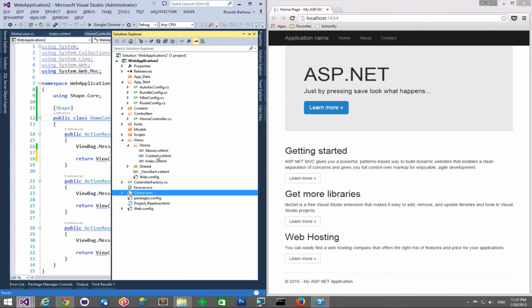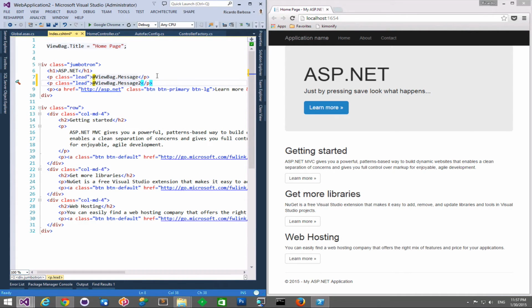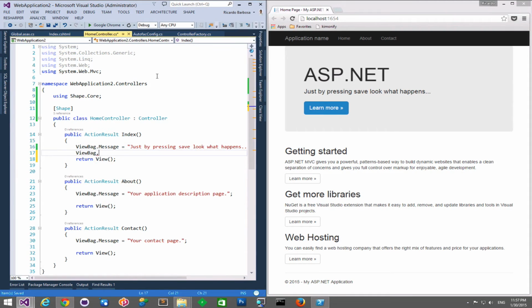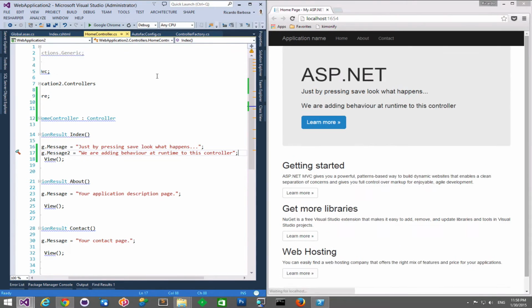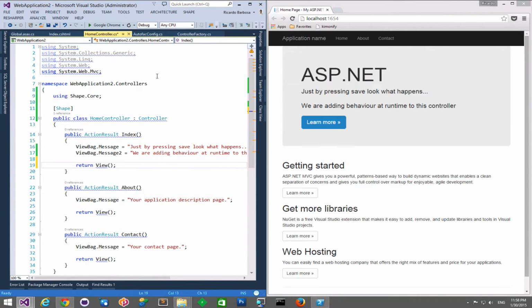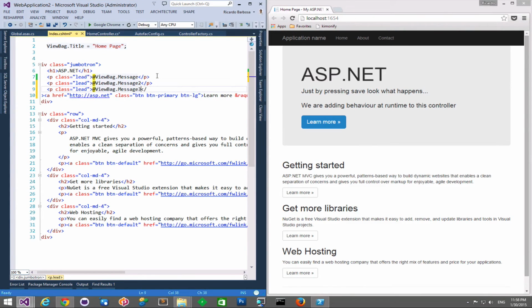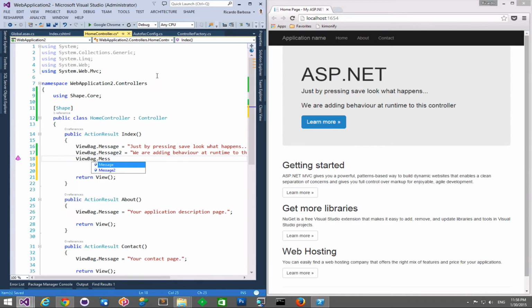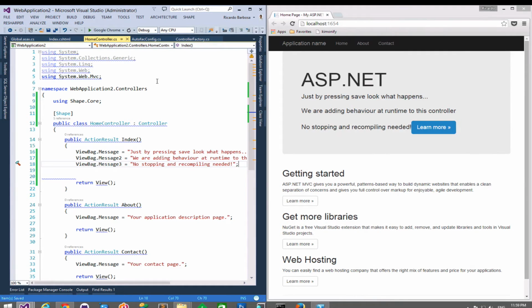So I will go to the views and I will make some changes. And I will go to the controller and put another message on the view bag that the view will reflect. As you can see, I have never stopped. IIS is still running and we are working, and we don't need to recompile the application. This is real-time developer productivity. I don't even have to refresh the browser because Shape will handle that for me. I just have to type, press save, and the browser will refresh.